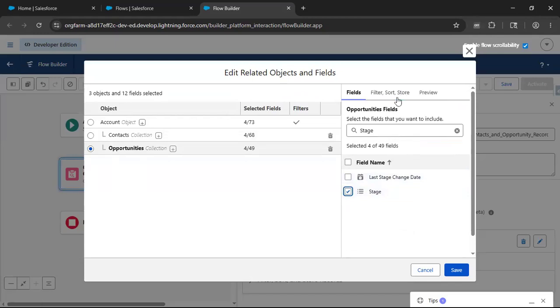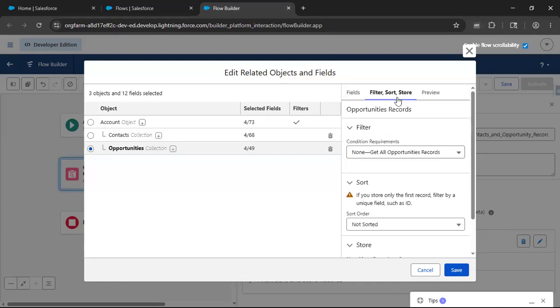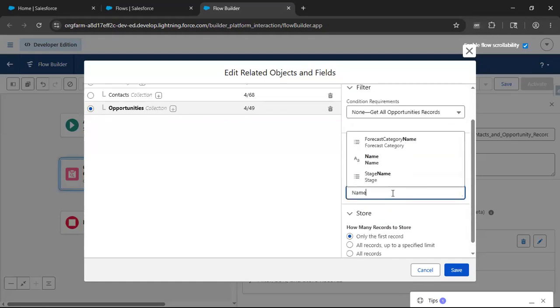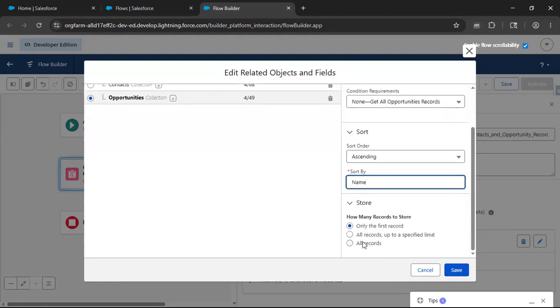Okay, so now come to here. If you want to filter again, filter here, like stage not equals to closed. If you want, you can add it here, meaning open opportunities only. You can add the open opportunities condition here. Otherwise, you can leave it. And sorting, same, like opportunity name. And here also we can select all the records. Why? Because each account contains one or more records, right? That's why. Click on save.